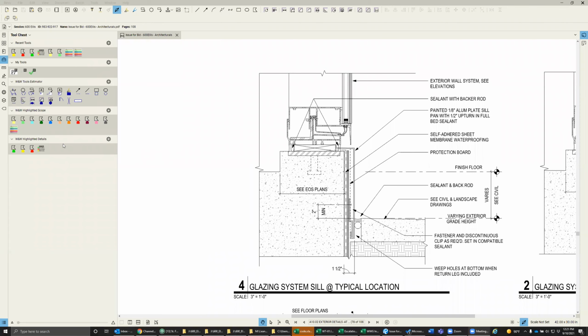Hi, this is Robert. This is going to be a quick video on how to use the Wolters and Wolff highlighted details tools in Bluebeam.